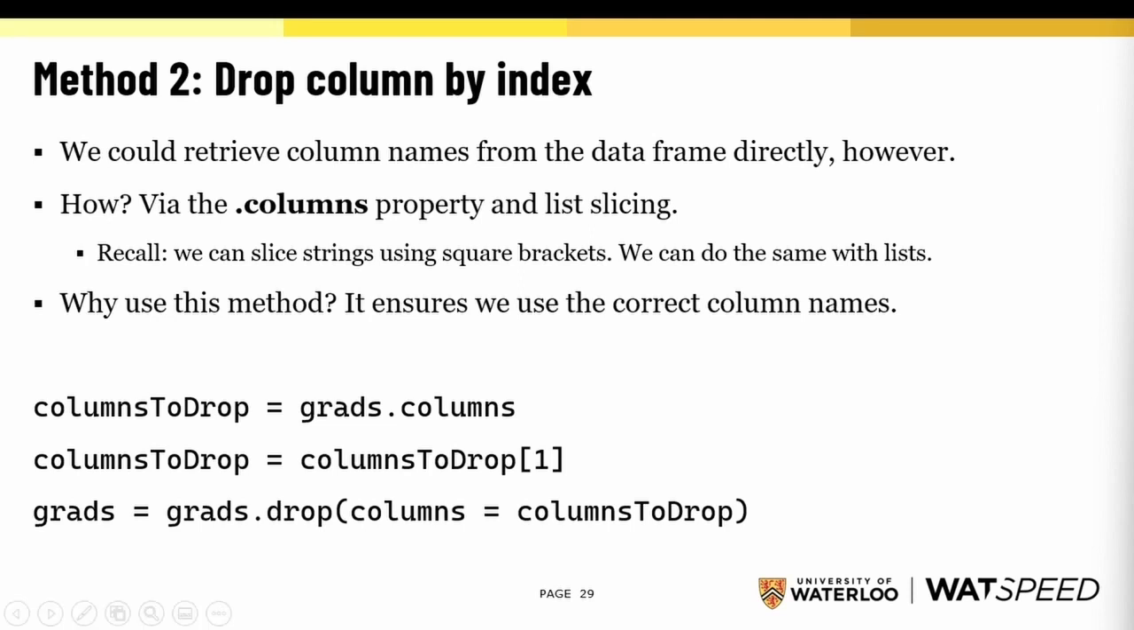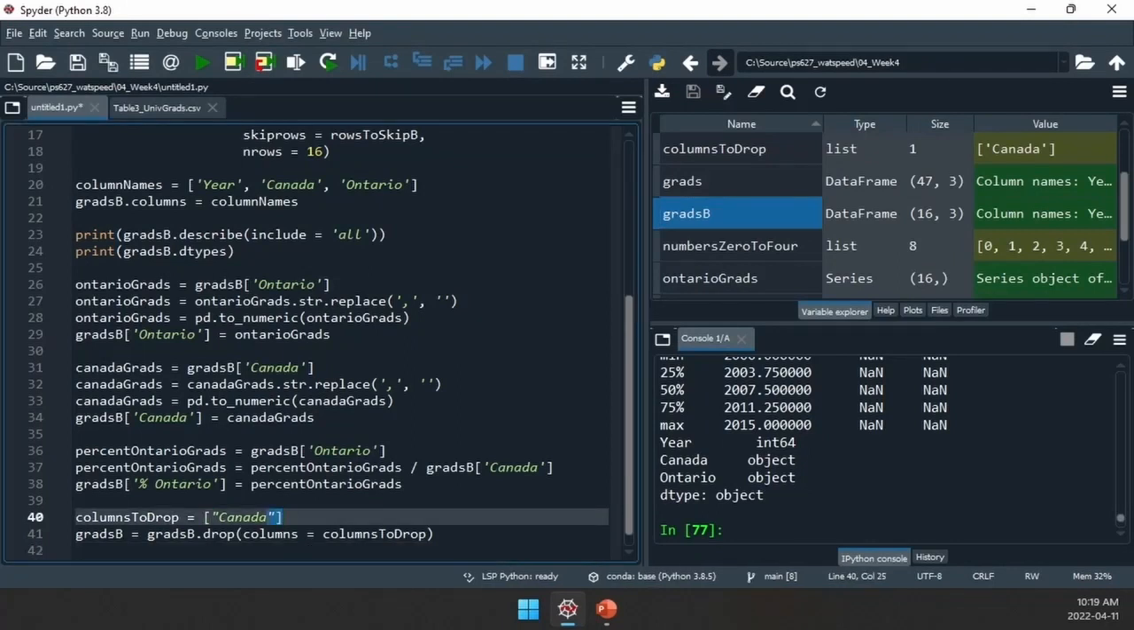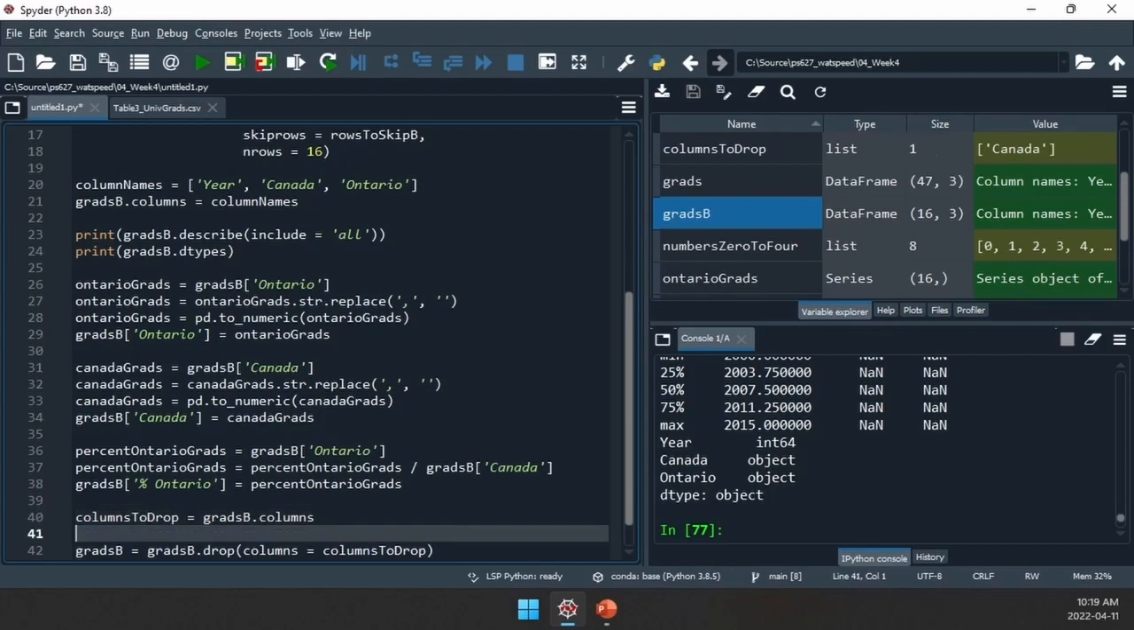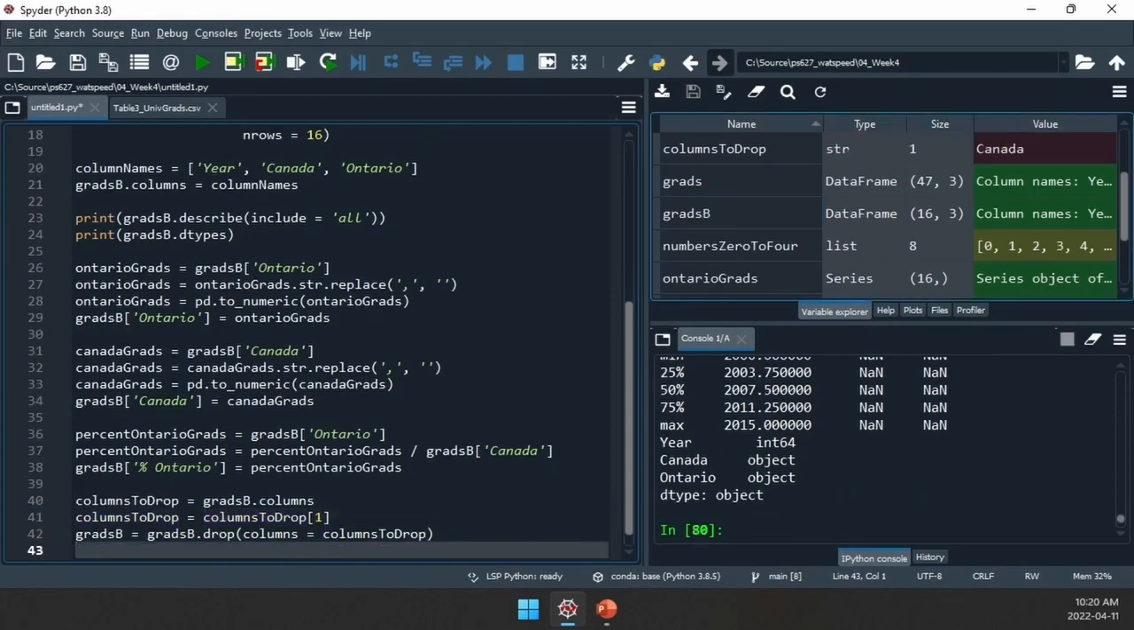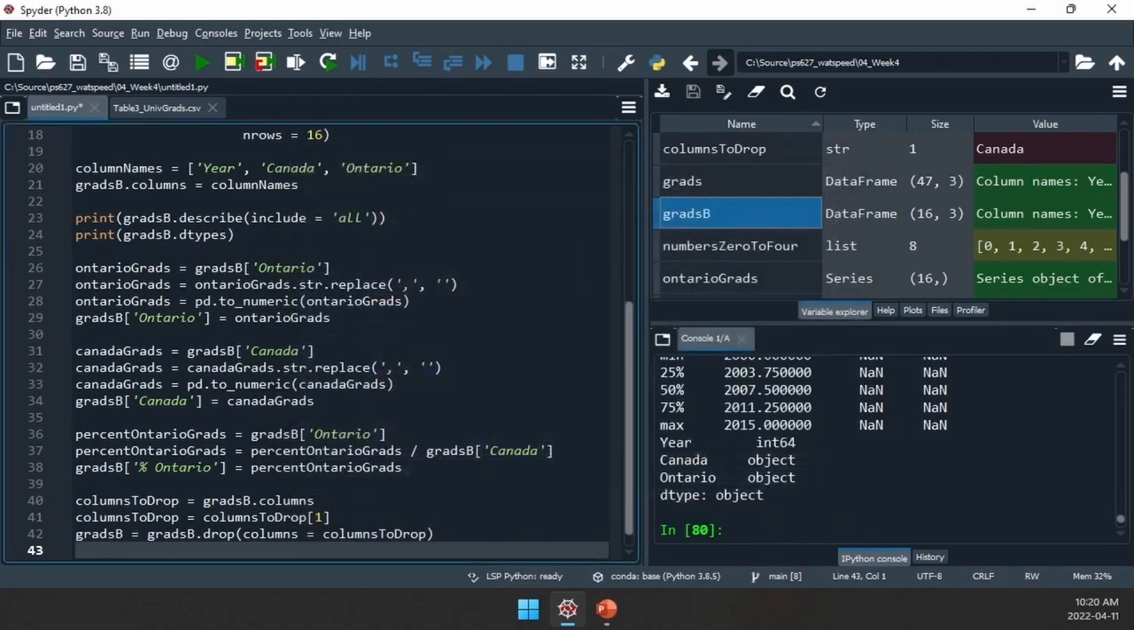So let's try this. I'm going to say columns to drop equals. Instead of providing this list manually, I'm going to say columns to drop equals gradsb.columns. So I specify my first column that I want to drop here. So it's columns to drop 1. And then I say gradsb equals gradsb.drop columns equals columns to drop. And now I've got gradsb, year, Ontario, and percent Ontario.